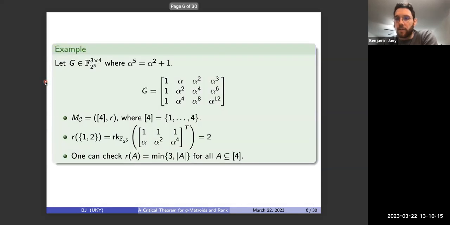Okay, so let's look at a quick example. Let's start with a code generated by this matrix G that has entries in F2 to the 5. So the matroid induced by G will have ground set 1 through 4, because there are 4 columns. And if I were to find, for example, the rank of the subset 1, 2, I would just select the first and second column and look at the rank of that submatrix over the field of our original matrix. Okay. And so we can see that the rank of 1, 2 is equal to 2.